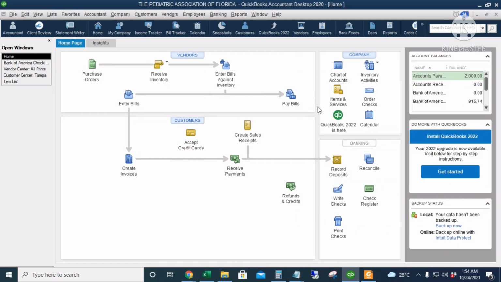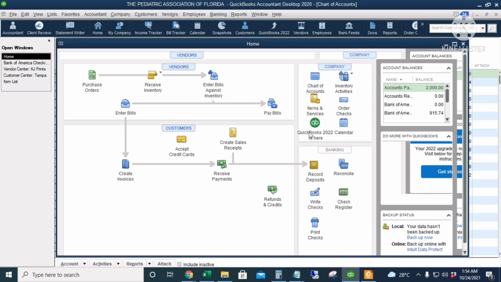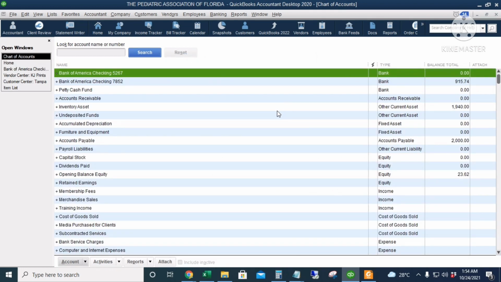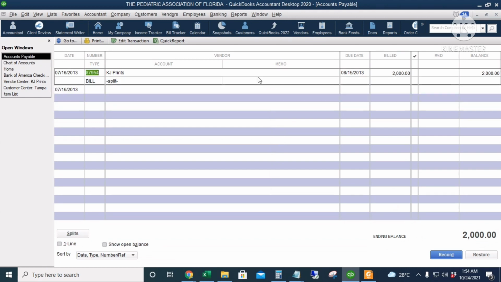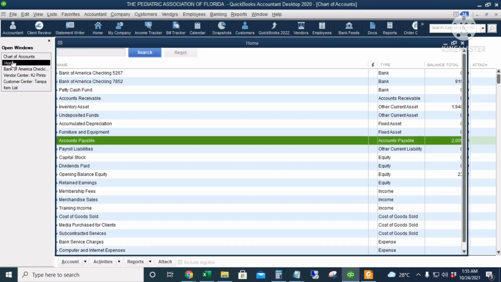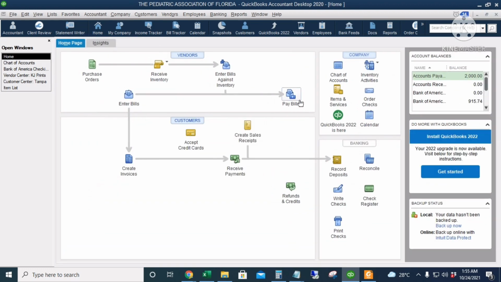Okay, so let's check our chart of accounts. Okay, so let's go to our accounts payable here. I will double click this. So this is our purchase from KJ Prints. Next, we're going to pay KJ Prints. So I will click pay bills.